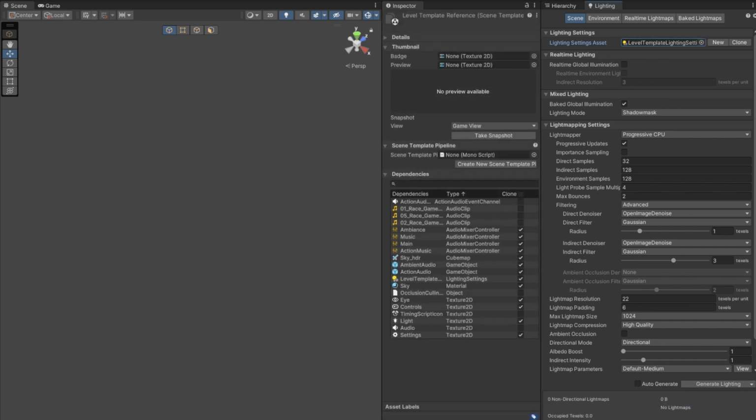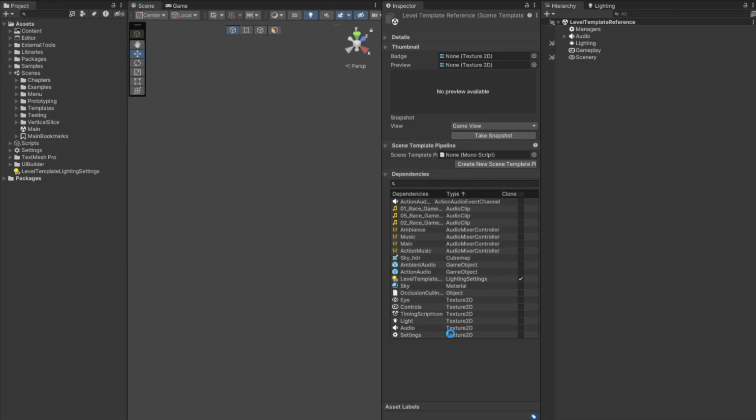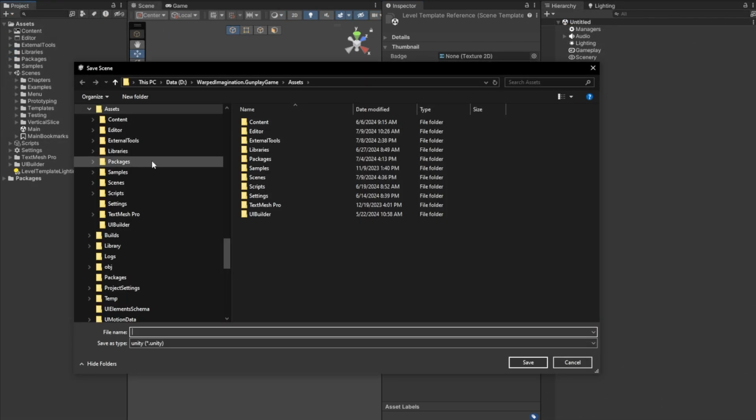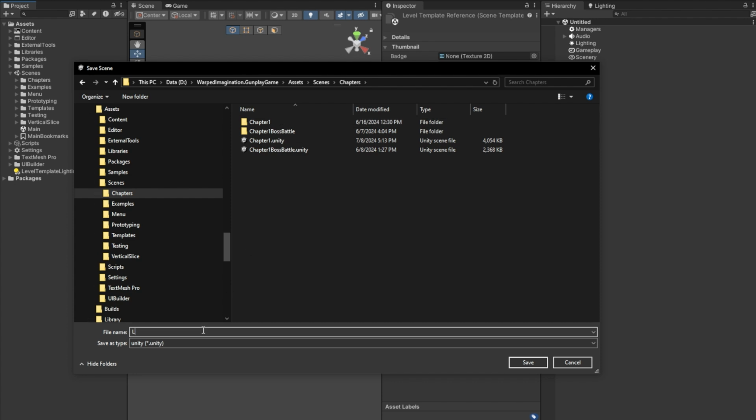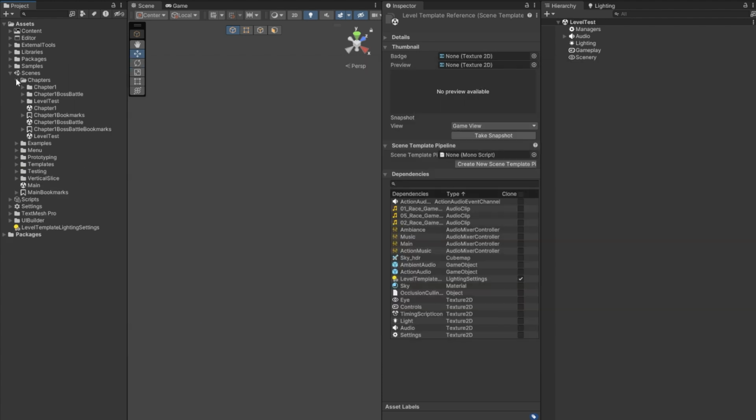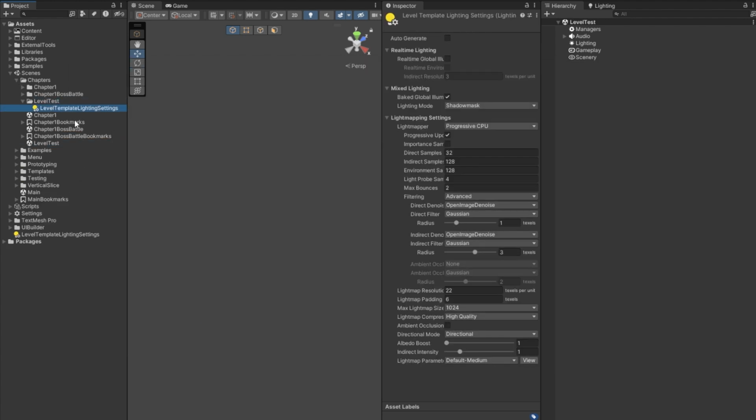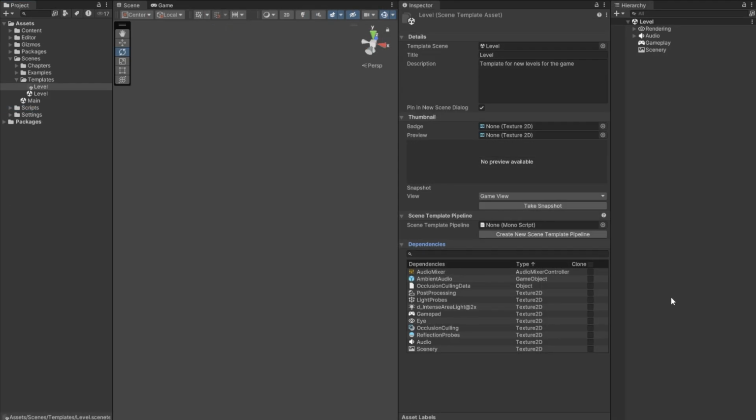But here is an advanced step. I don't want to recreate the base settings for my lighting every time. So instead, I'll select to clone the light map settings in the template. Now, whenever I create a new scene using this template, it will clone a new lightmap settings data file in the project, and I can use that as a default, ready to be tweaked in this new scene.